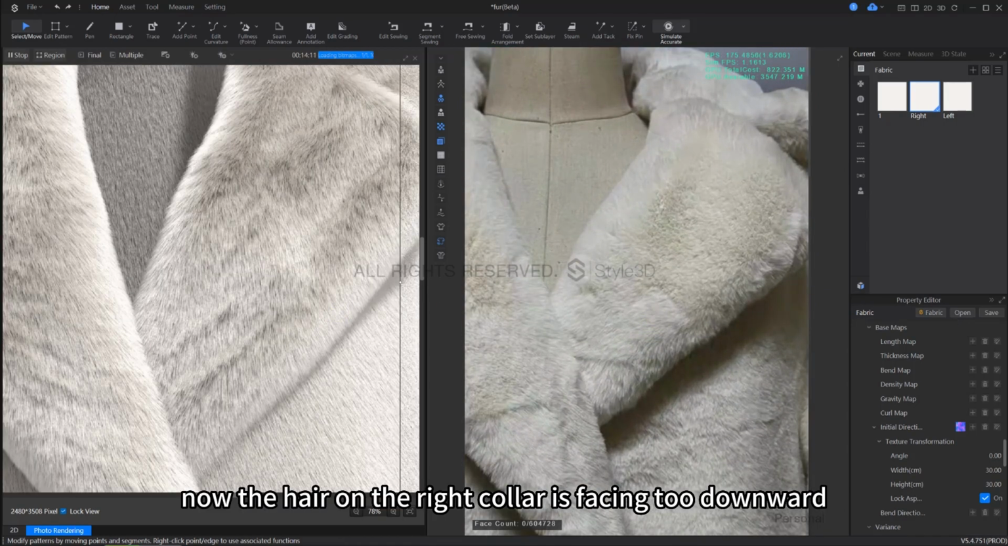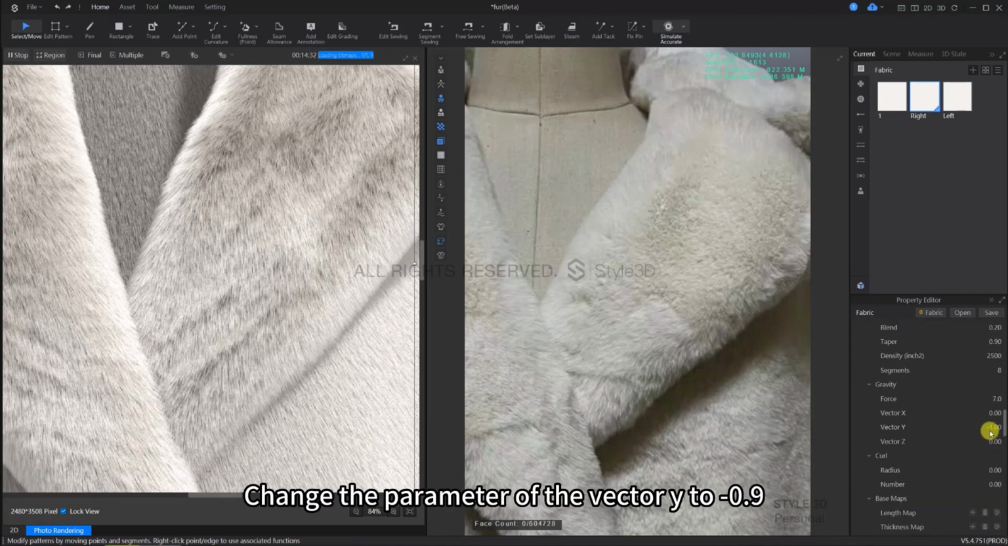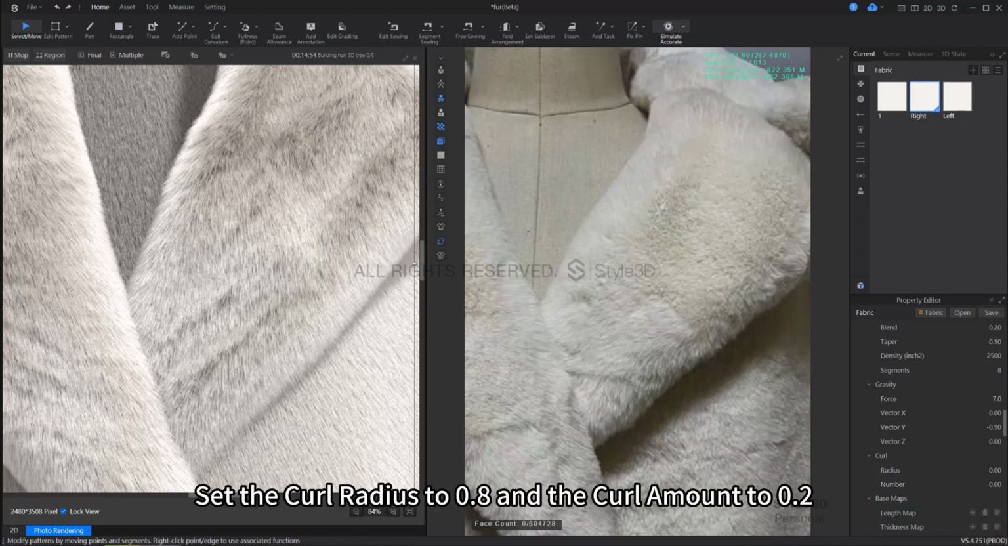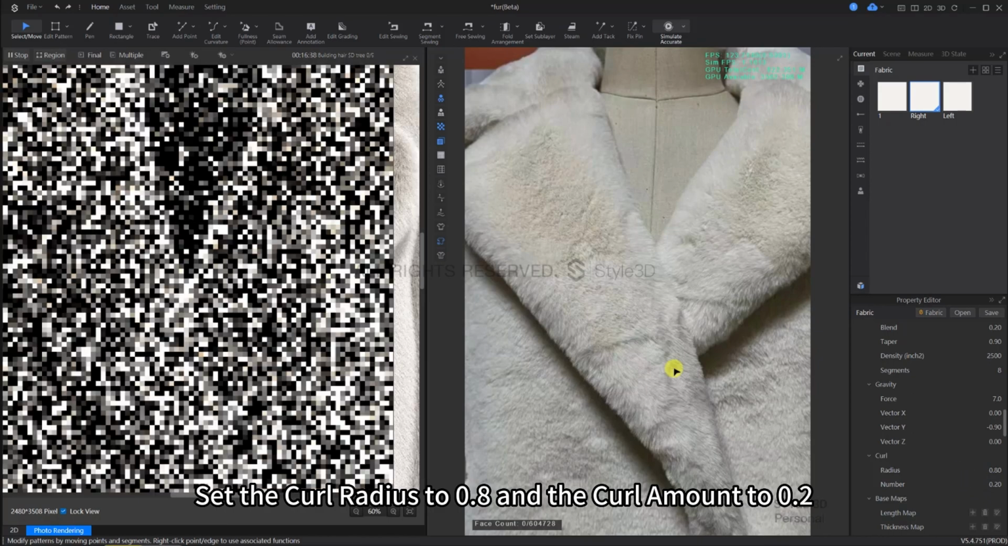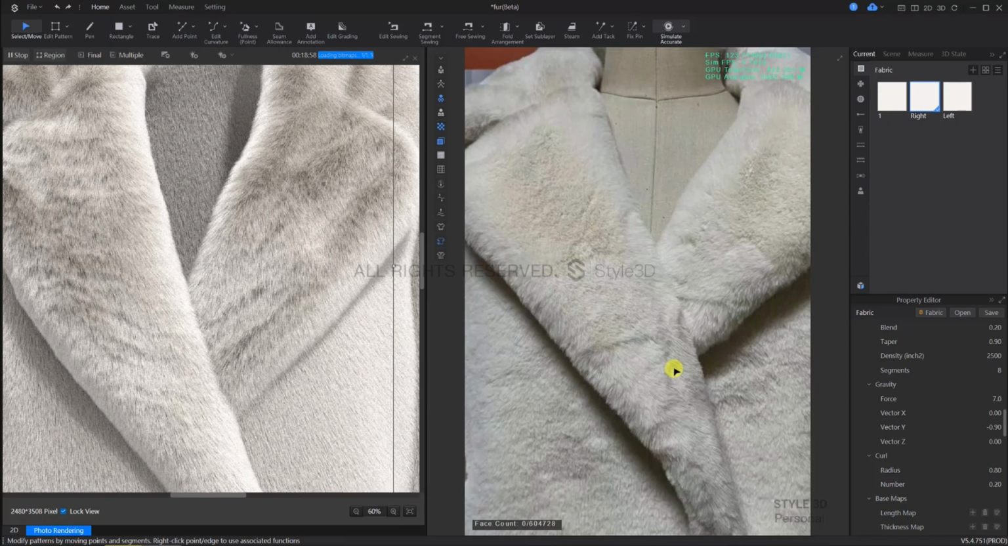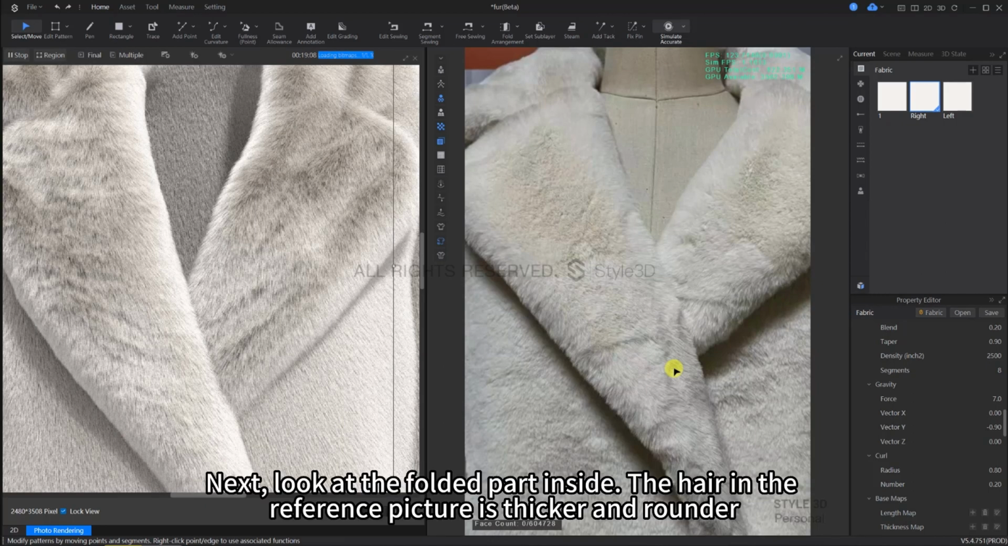Now the hair on the right collar is facing downward. Change the parameter of the vector y to -0.9. Set the curl radius to 0.8 and the curl amount to 0.2. Make the hair look more irregular. In this way, the effect of the hair on the right collar is completed.